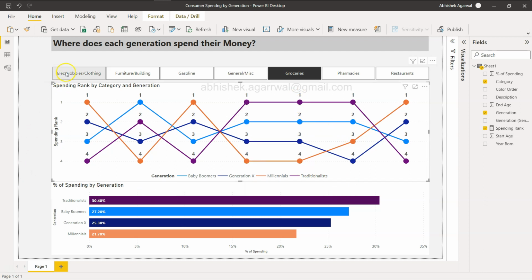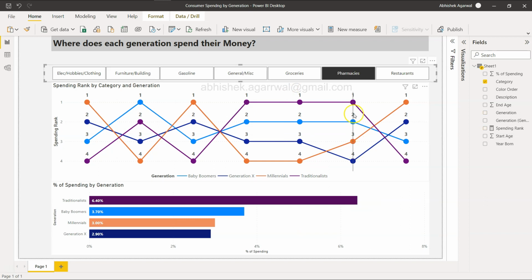And basically you can see this as a visual interaction: this one is your clothing, this one is your furniture building, this is your gasoline category, this is your miscellaneous category. This gives a consistent, clear look and feel to the user that we are not showing the category information here, but over here. If I click on pharmacies, I will know that this is a pharmacy category. And if I click here, I know that this is a restaurant category.